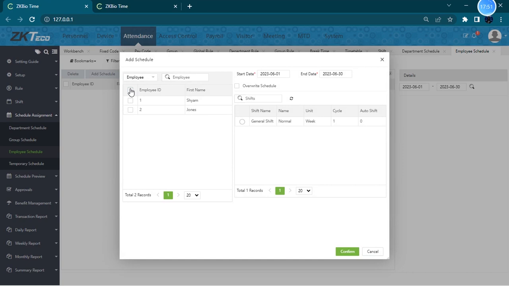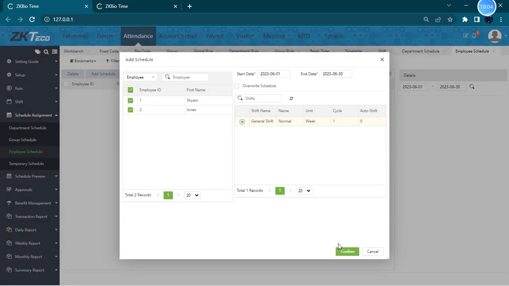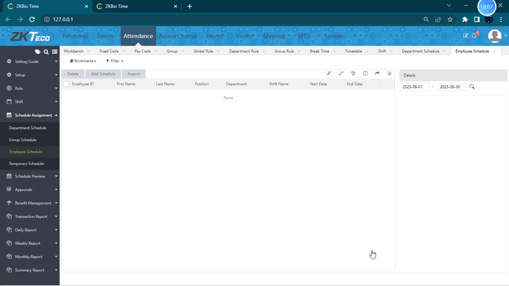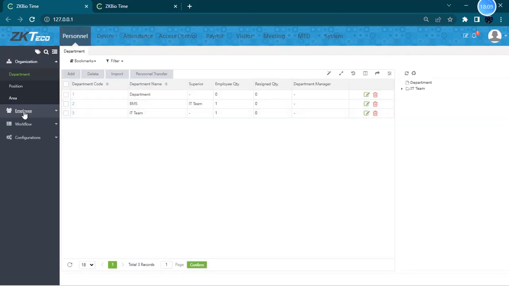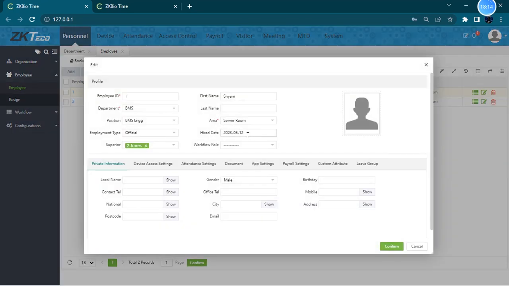So here I will add these 2 employees to this particular shift, with the start date and end date of the shift, and just confirm. There is an error telling invalid hire date for employee. So actually we need to check the hire date of the employees. The hire date is from the 12th and the shift starts from the first day of the month.